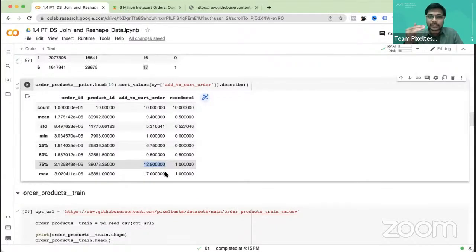If the percentile is clear, type C in the chat box. We have already discussed dot describe previously. Now we have understood with an example what the 25th percentile means: all the orders in the first 25%, the first quarter, are less than 6.75.